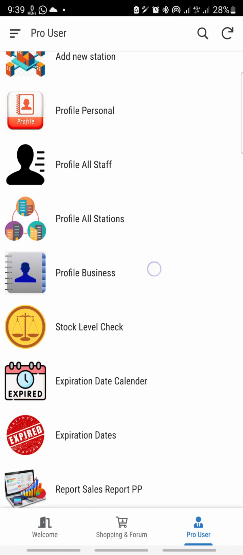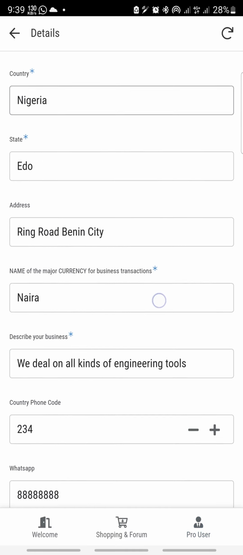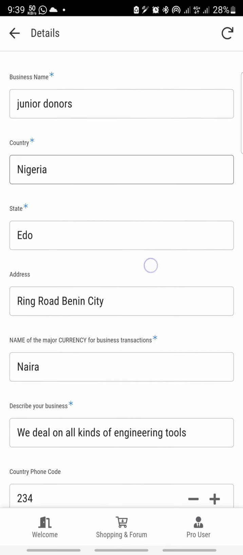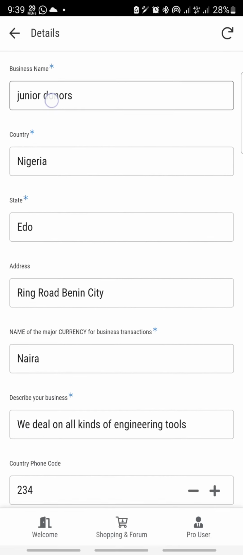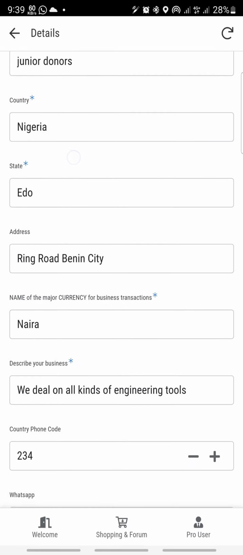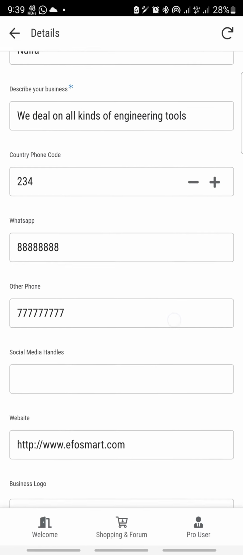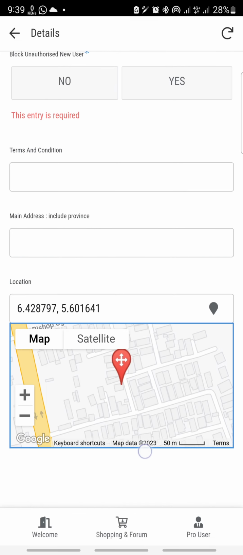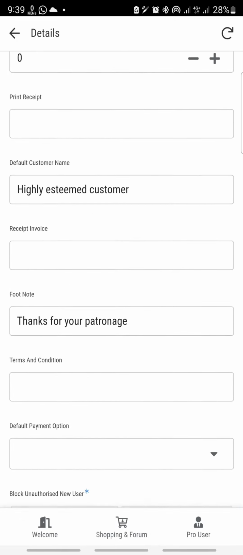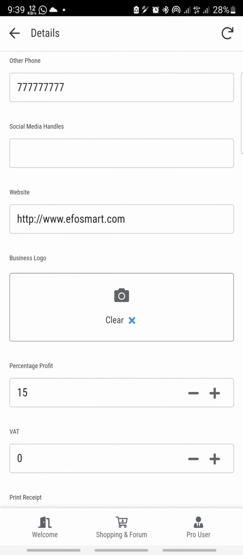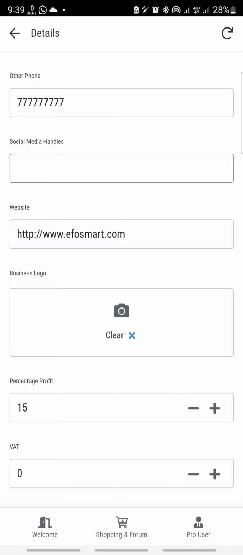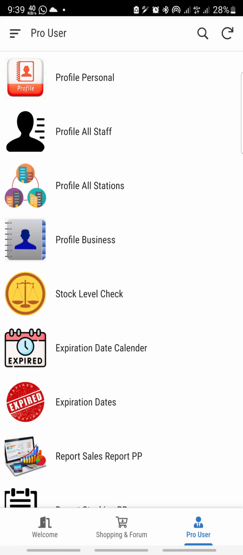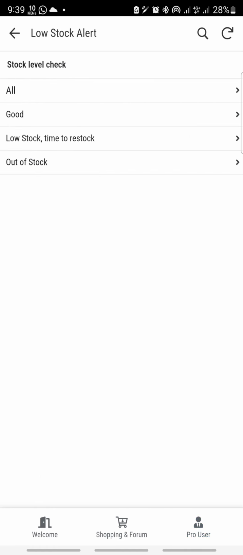Then the profile of the business. This is the overall. This is where the license is domiciled. So you have to enter the name of the business, the country, the address. And I will also advise you to ensure that your GPS is captured. There's a need for it. For all your business or whatever you are selling, there's a way it displays to people nearby using the GPS. It's very important.